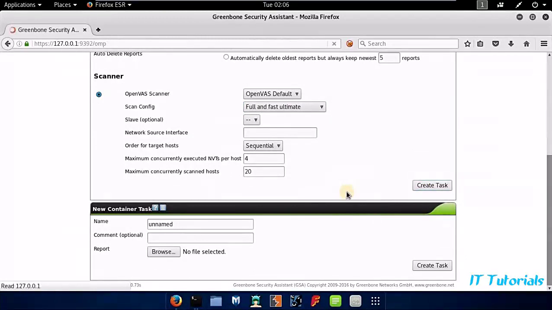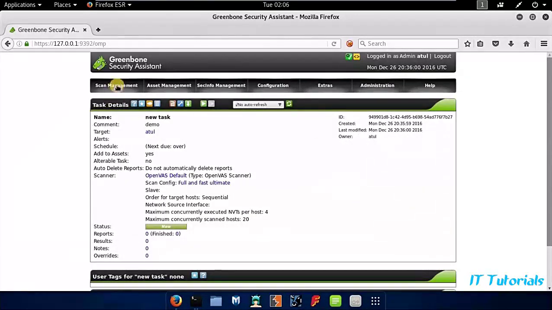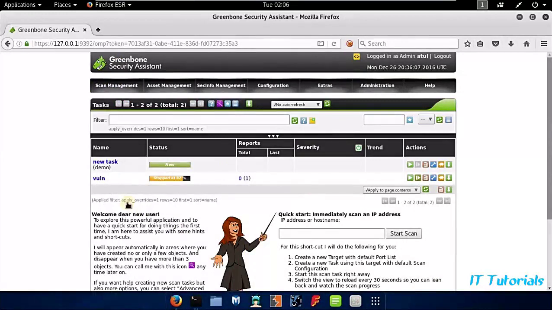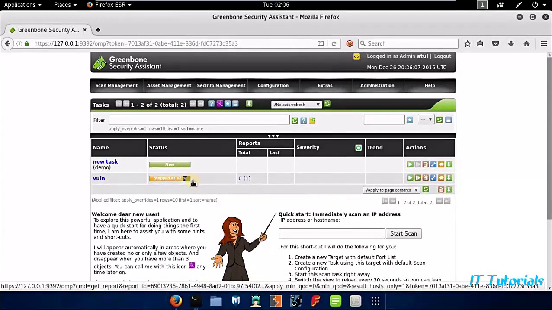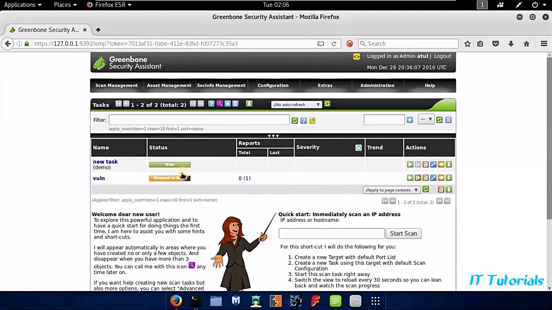Now you can start scanning the targets with the host provided by you. So here you can see there is a new task, that is the demo, and this is new. The stop rate was 82%. So just after this, once everything has been done, you just have to click this play button.